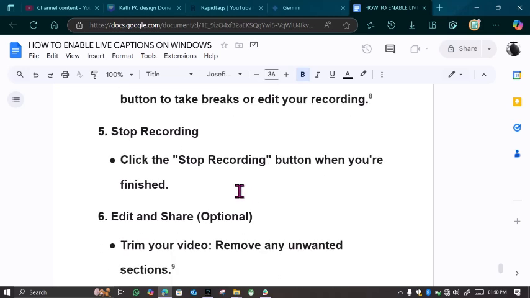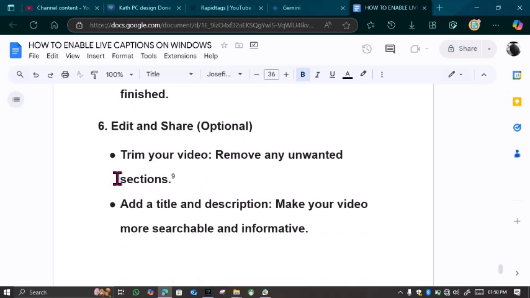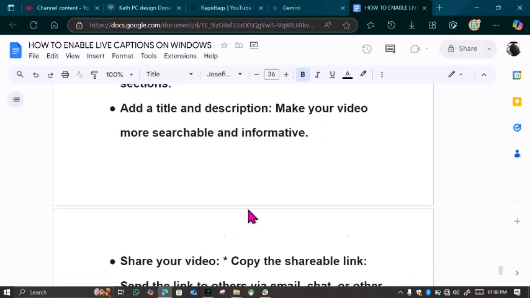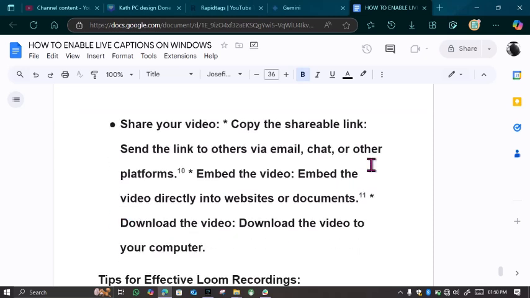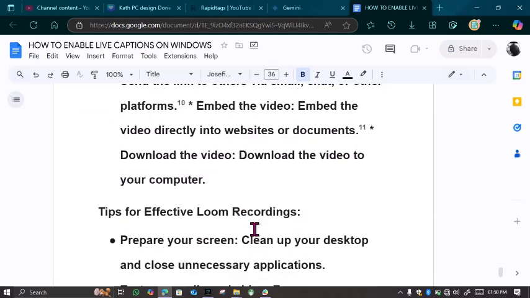You can trim your video, remove any unwanted sections, add a title and a description to make your video more searchable and informative. Then you can share your video by copying the shareable link. Then you send the link to others via email, chat, or other platforms. You can also embed the video directly into websites or documents. You can also choose to download the video to your computer.